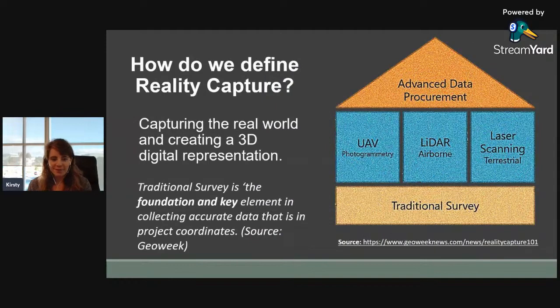So let's start really broad then. What is reality capture? Reality capture in the broadest sense is capturing the real world and creating a 3D digital representation of it. I love that definition because it's so simplistic. This is exactly what surveyors have been doing since day one. Capturing the real world is what survey is always about. It's what it has always been about and is all about. But the term reality capture is newer, and when people say it, they're typically referring to technology that can create point clouds, such as UAV, airborne LiDAR, terrestrial laser scanning.